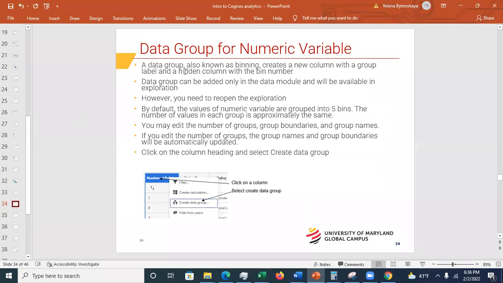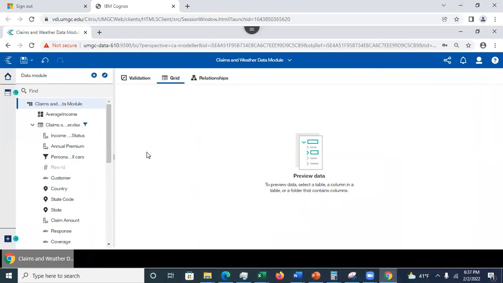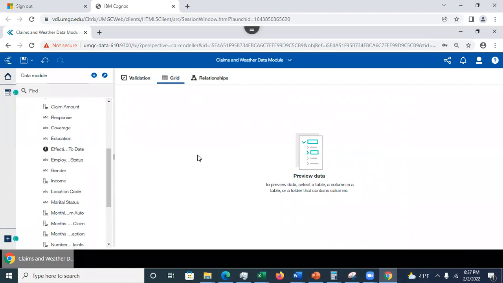All right. Now we're going to talk about the data group. Data group is also known as binning, and you can do that for numeric columns and for categorical columns. I realize that this is a little bit tough, but let me give you a real life example of the data group. When an instructor submits your grade to the academic records, she's not going to put something like 89% or 95%. She's going to put a letter grade, right? So this is an example of binning.